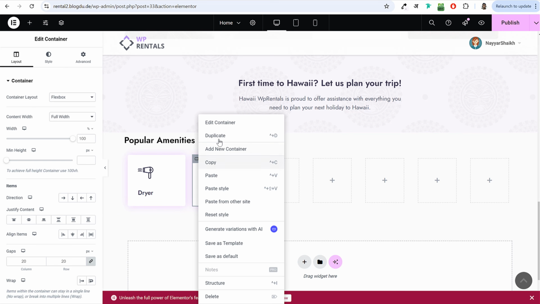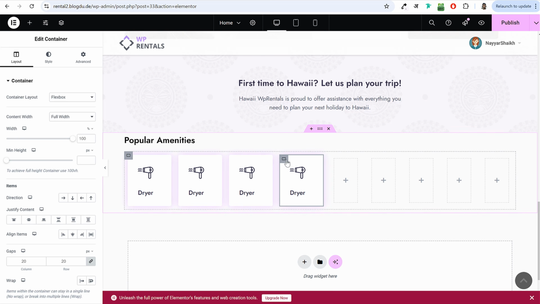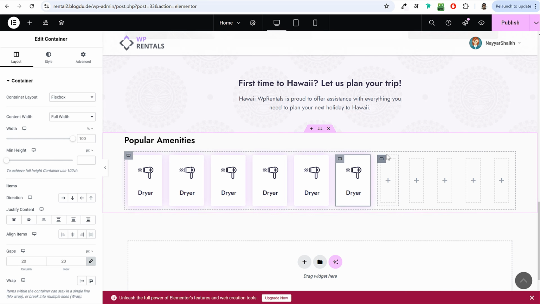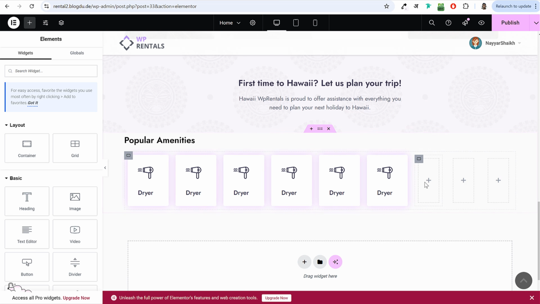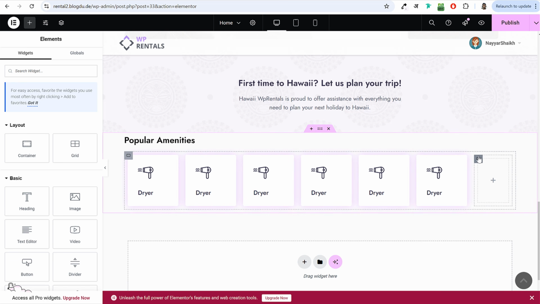Six times, and then we'll delete these empty containers. 4, 5, 1 more, 6. Now delete these empty containers. So right click on this container, delete all these empty containers. Okay, so this will save you a lot of time.